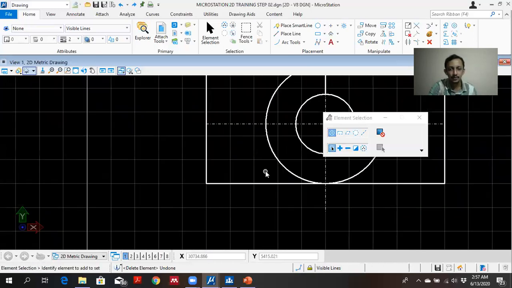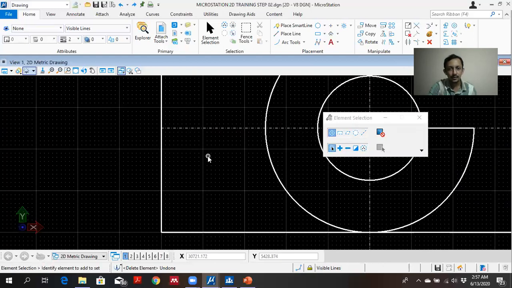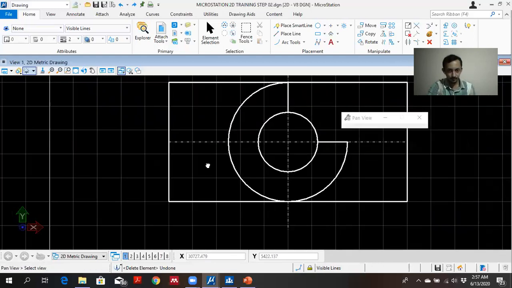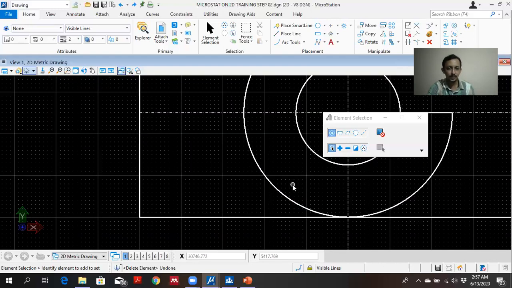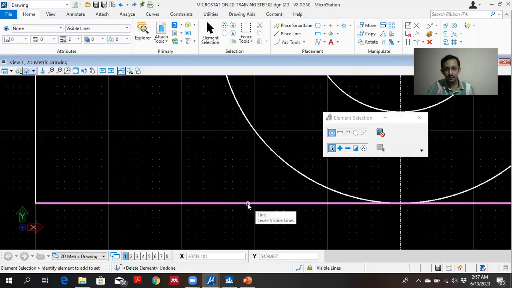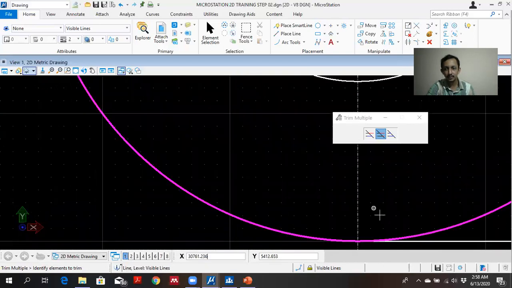Another example: if I want to remove this section in the rectangle, this half line and half of this line. If I want to remove these two lines and draw a line there, what I can do is, this line is separated from this line or this line. So I can go to trim multiple, select this one and left click on this line. So it is removed.